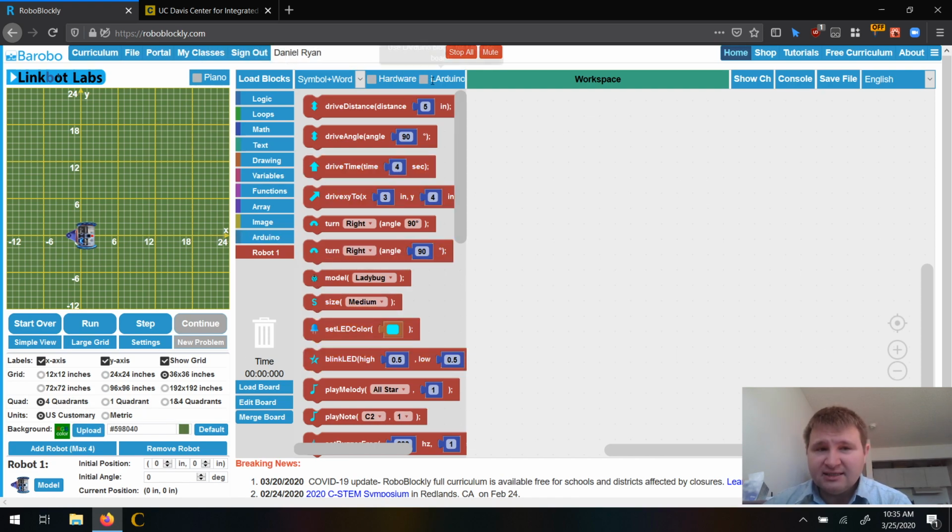The first is in the middle here. This is our block menu. This is where all of our commands for the robots that we're simulating here, or really anything that we're doing in this simulation, are. At the top of our blocks, we have this little drop down. Mine right now is set to symbol plus word. What that means is all of these blocks are going to have a little symbol icon that will demonstrate what it's going to do, as well as the name of the command next to it.